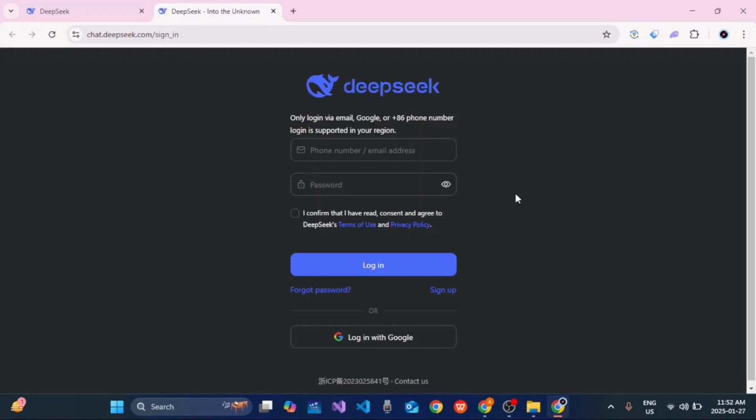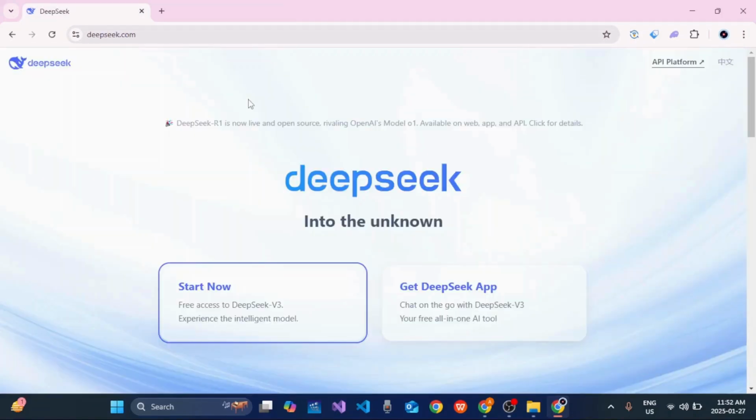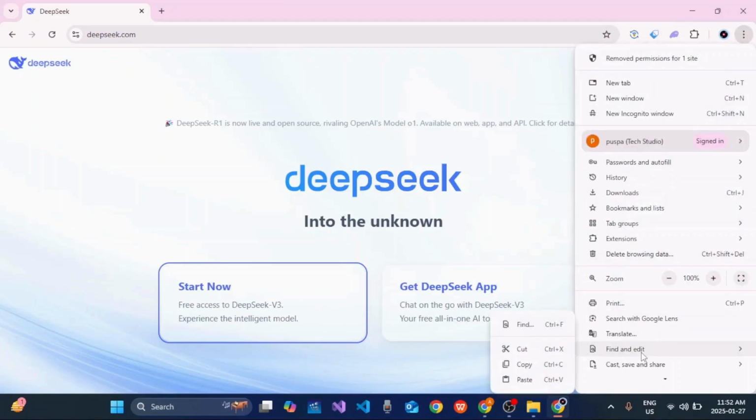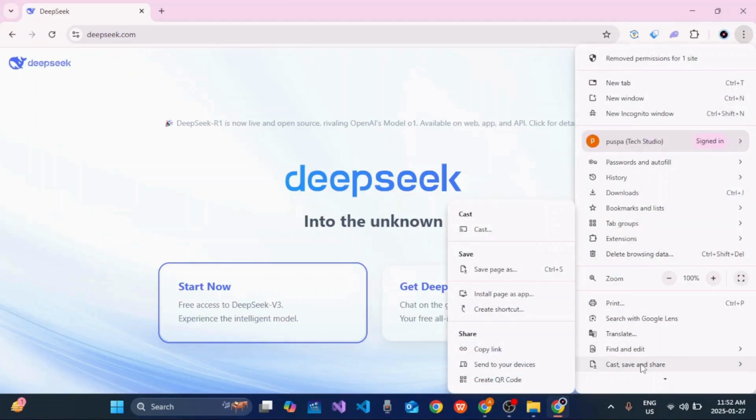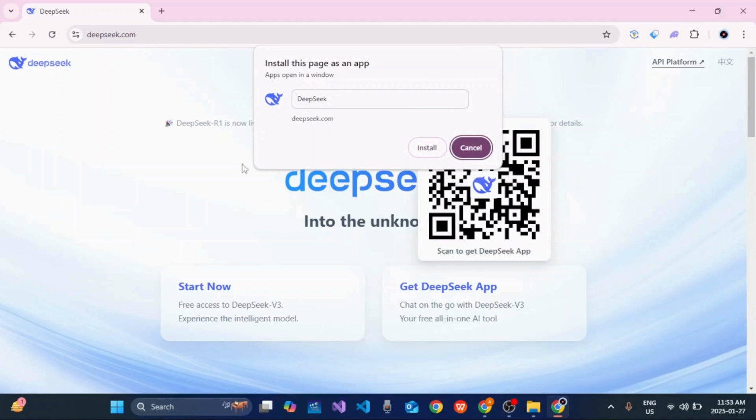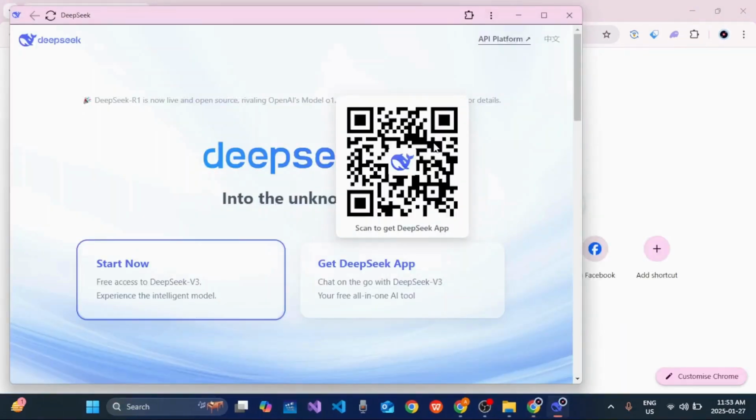After that, you simply need to log in or create account using Google, or instead you can easily click three dots at top right. Now you need to scroll down and look for Cast, Save and Share, and a new menu will appear. Click on Install Page as an app. This menu will appear where we can install this page as an app. This will open in a window. You can easily give a name to it and click on Install button.